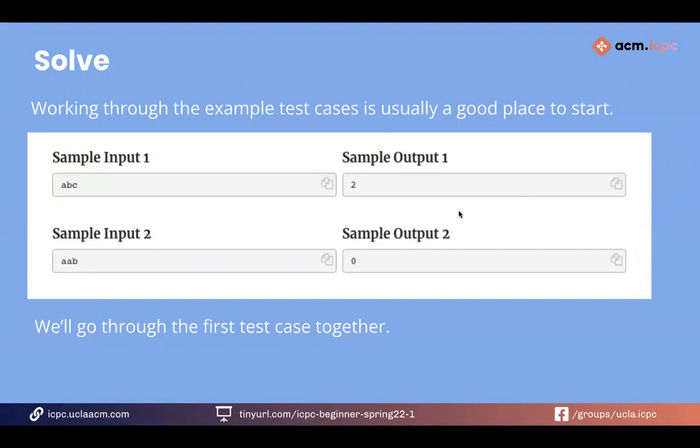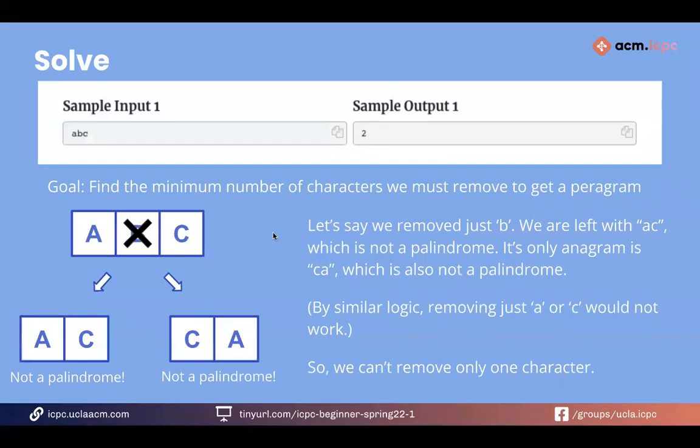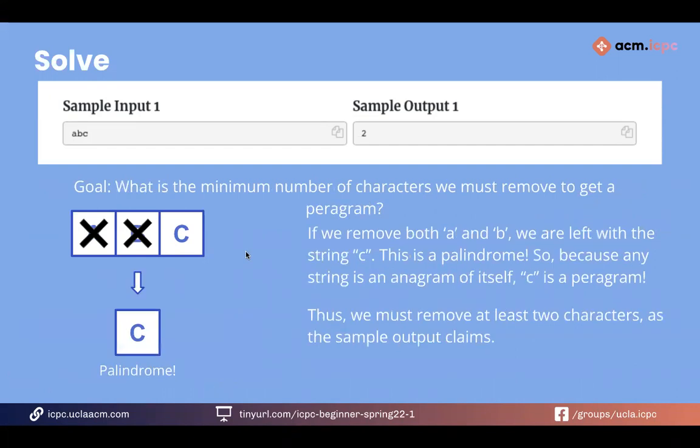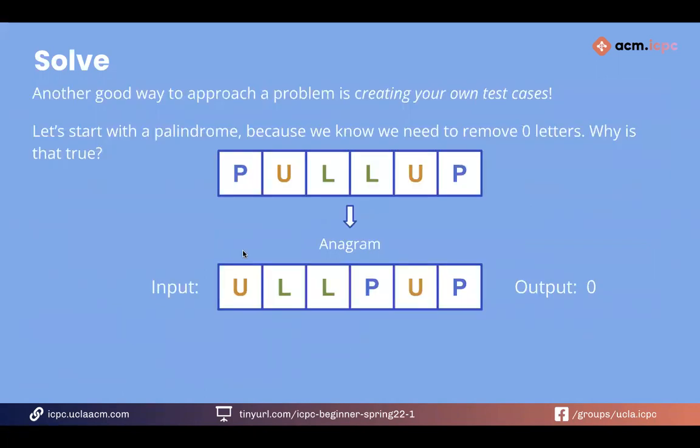So we look at the sample inputs and outputs that the problem has given us to help determine what we're supposed to do. If we go through the first sample input, we can see that the string ABC cannot be formed into a paragram. So we try removing a letter, and let's say we remove the letter B, we get the string AC. This cannot be formed into a paragram either, and so we have to remove another letter. So for a word like ABC, you have to remove 2 letters, and that's why the output is 2 in order to form a paragram. Pretty straightforward.